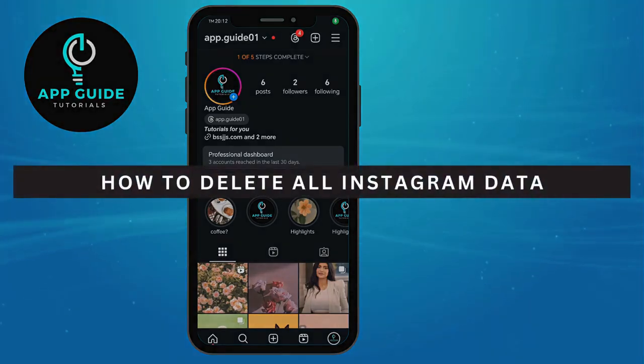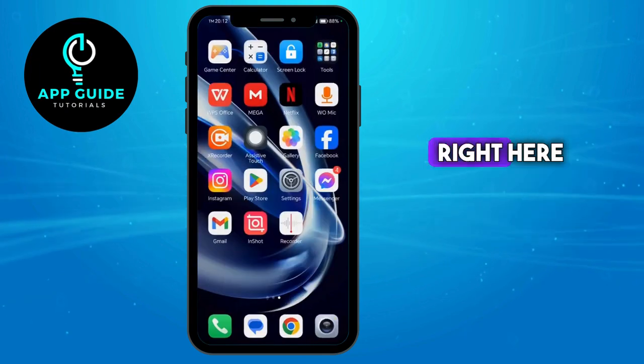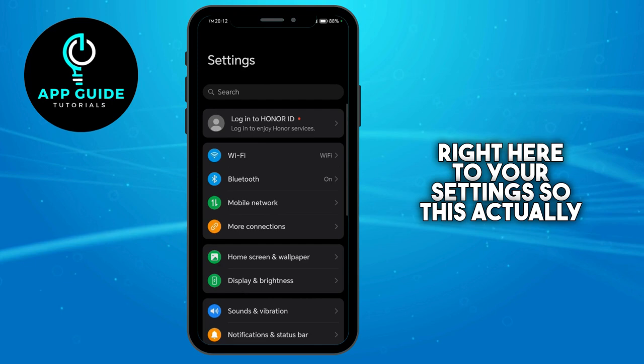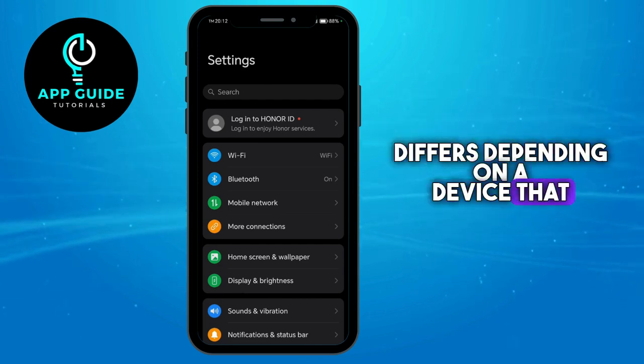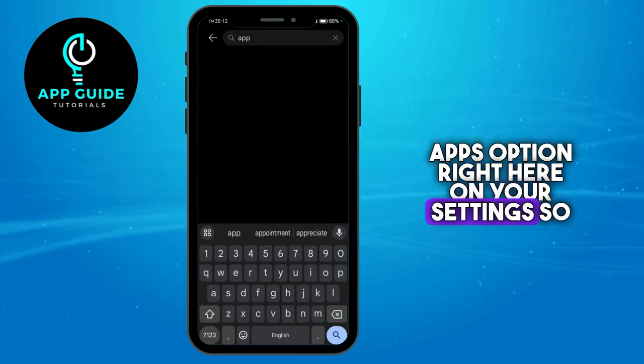How to delete all Instagram data. In order to successfully do that, head over right here to your settings. So this actually differs depending on the device that you have, but you just need to look for the apps option right here on your settings.